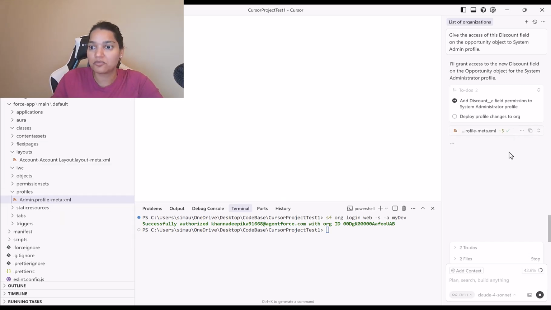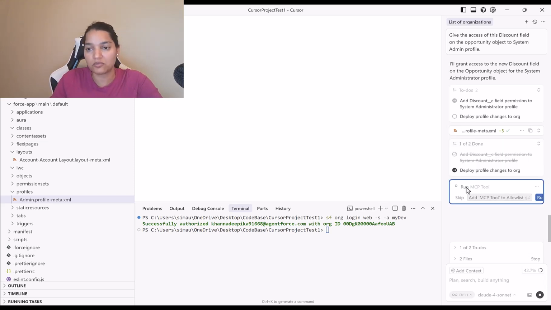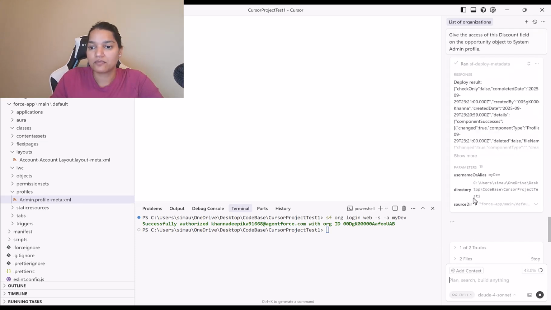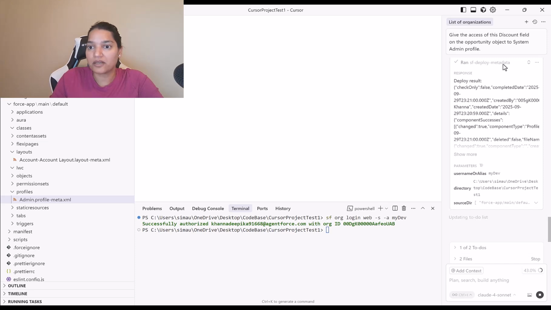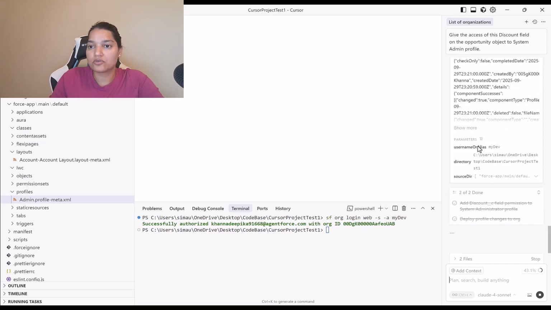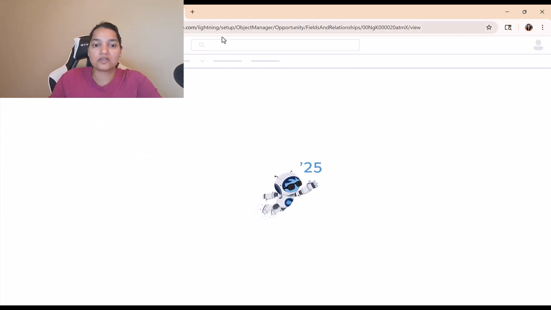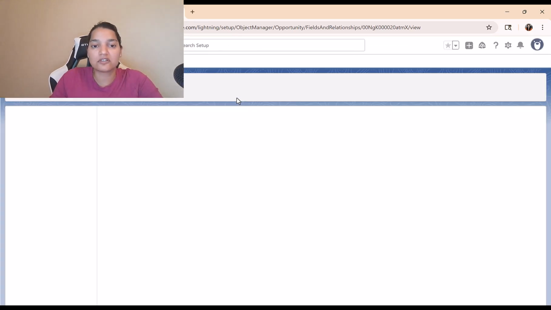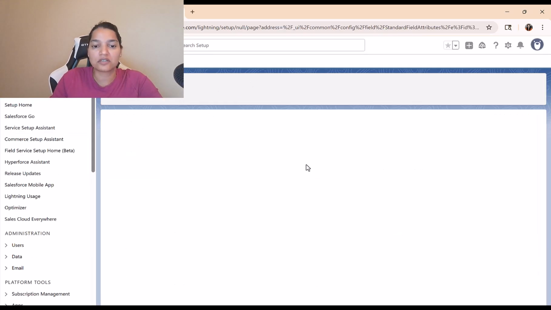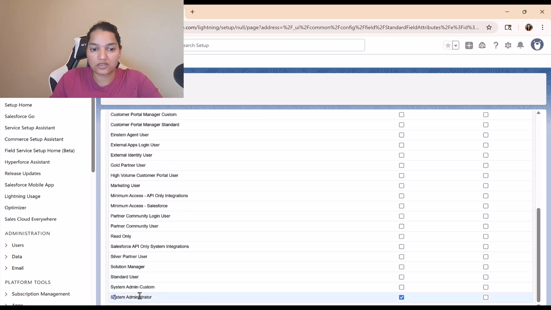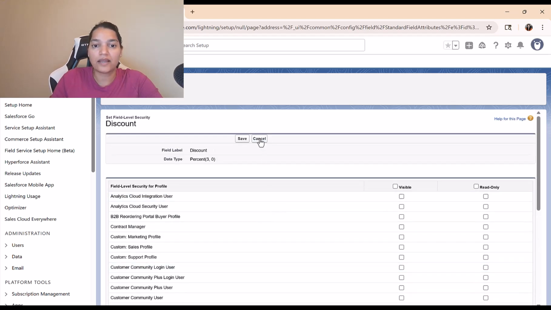Okay, so I'm going to go ahead and accept this, and then it is deploying the profile changes to the org. So it's going to make the changes, click on run, and it ran the deploy metadata here, and it has been perfectly deployed. It gave read and edit permission, and this has been successfully updated. So if I go here, refresh this, I'm expecting the field level security to be updated. So if I go to the field level security, I'm expecting the admin to change here as well. You can see here, this has been updated, and hit cancel.